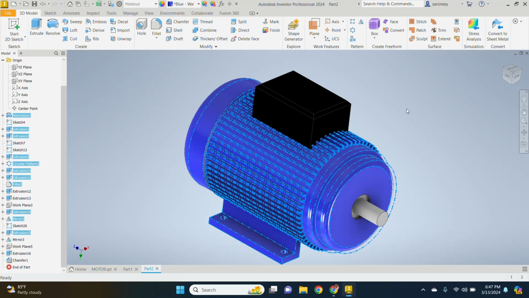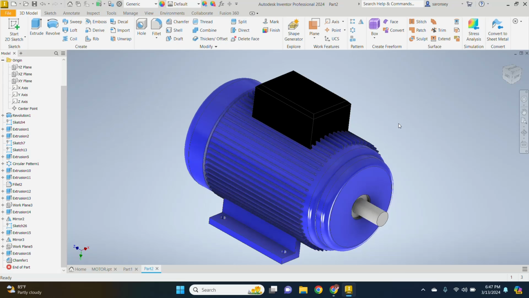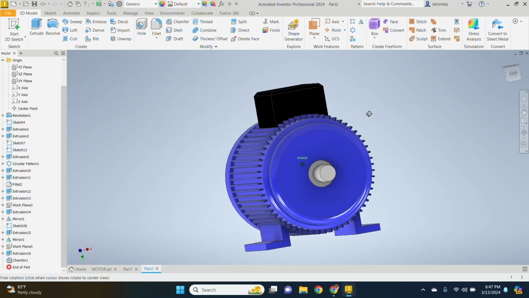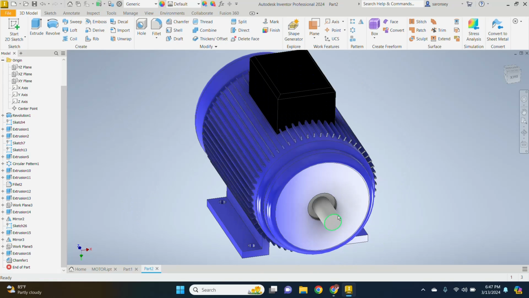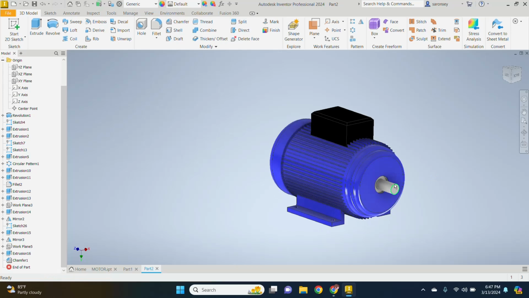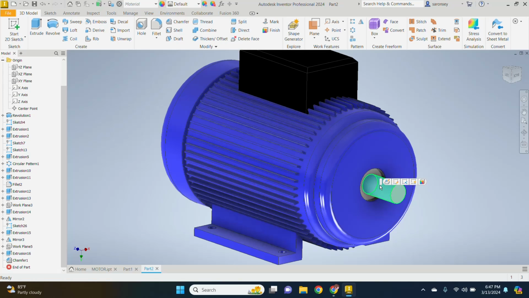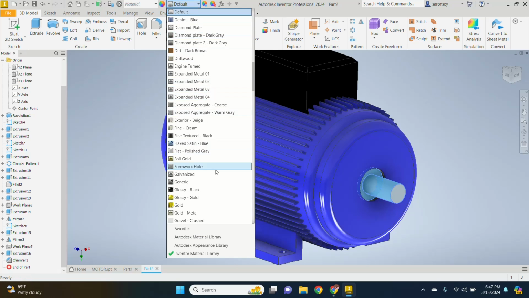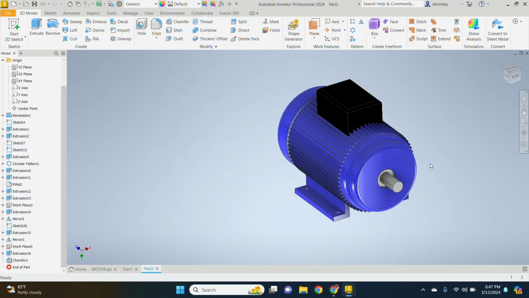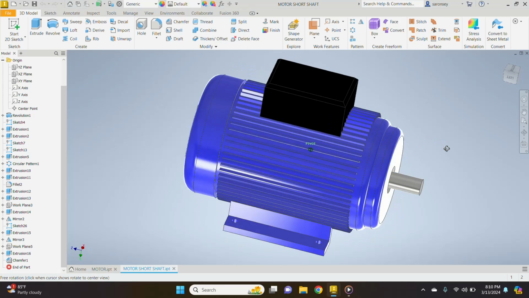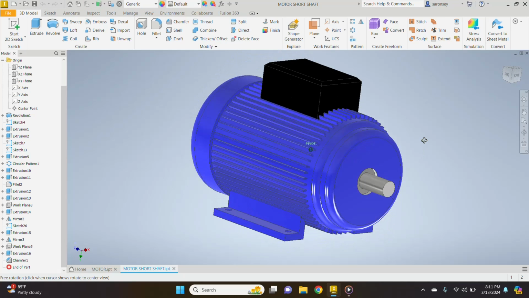Okay, great. It looks a lot more realistic. For the shaft, it's usually silver, so let me see any silver color I can get. Maybe galvanized. Okay, I think this is fine. This is the model of a simple electric motor.